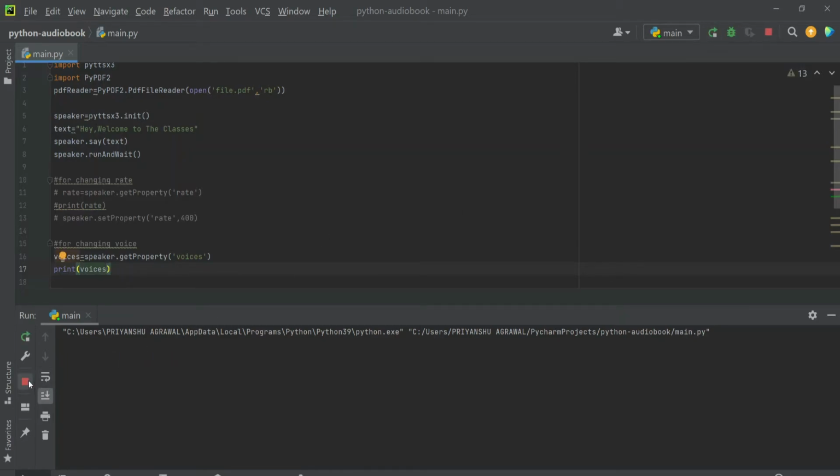Hey, welcome to the classes. And you can see here we are getting text, and it is written like pyttsx3 dot voice object at this address. This is a list, and we currently have two voices with us, and these are the addresses of the two voices, presented in hex format. So now let's see what the current voice is which our speaker is speaking in.